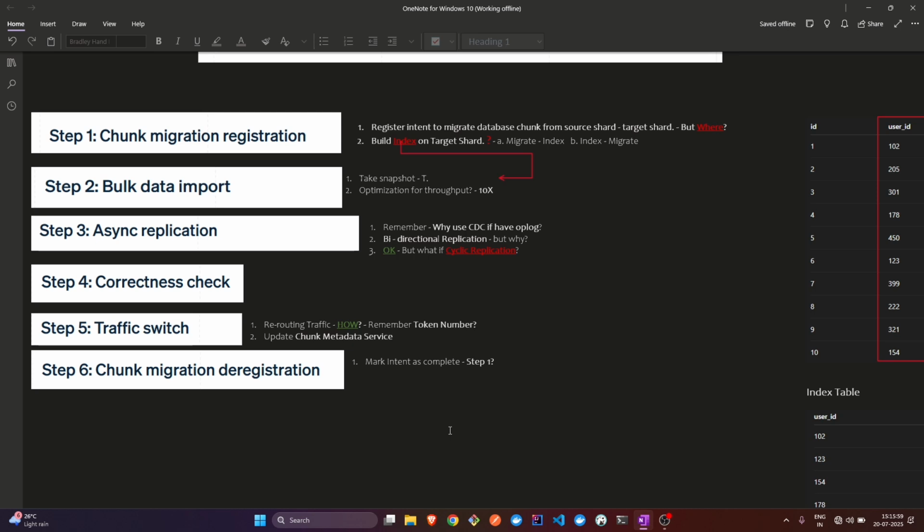This step, as the name suggests, we simply migrate our actual data from the source shard to the target shard. How do we do that? We take a snapshot T of the data present in the source shard and simply migrate the data from the source to the target shard using an internal service that Stripe has built.